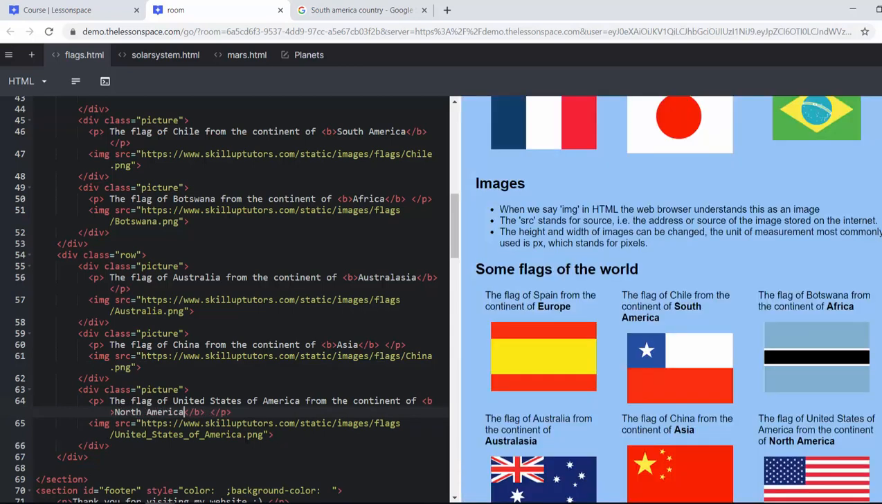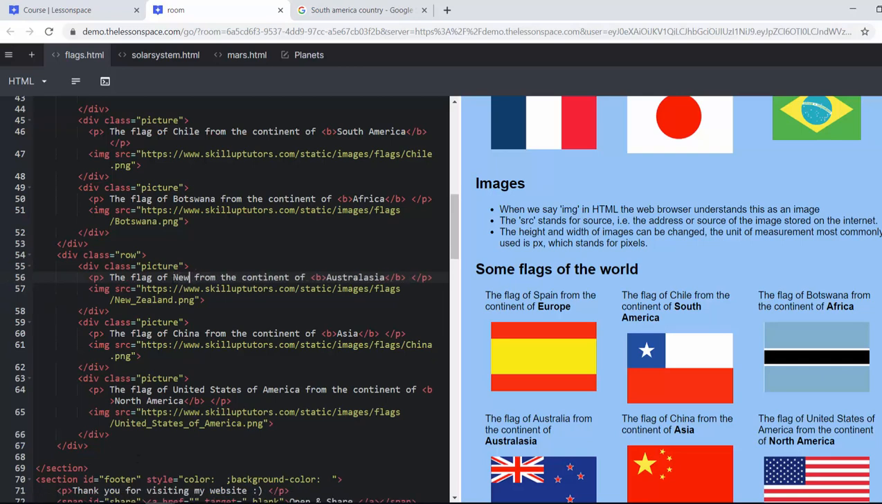Something quite nice to pick up here is that if something is two words, you can join it with an underscore. So if they did want to put in New Zealand over here, it would have to be New Zealand with an underscore. Let's try that.